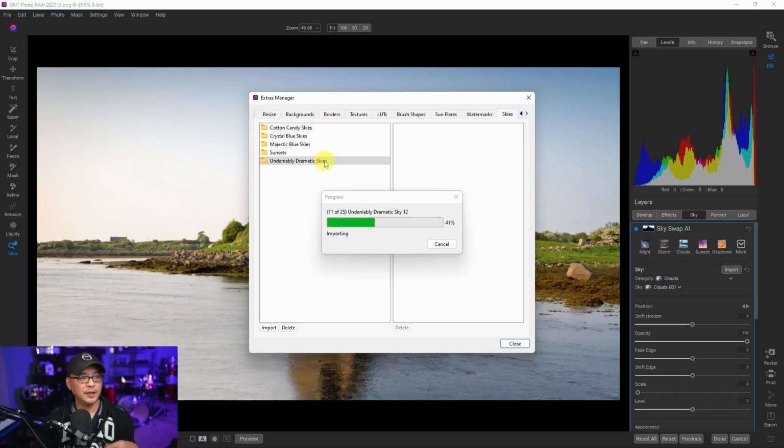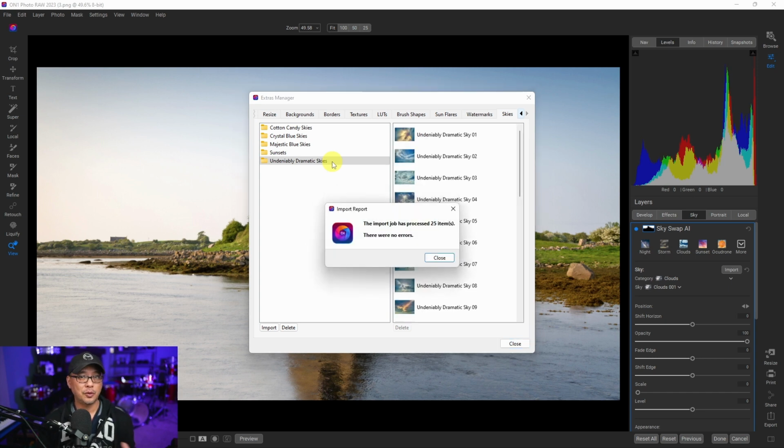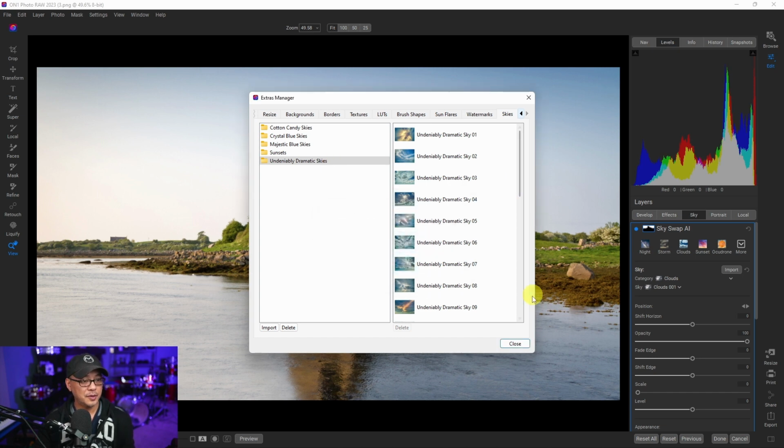Now, word of advice while this loads, especially for AccuDrone skies, since the files are 8K images, make sure you put them on a fast hard drive like an SSD. Otherwise, when you go to work with it, it might be quite a bit laggy. So we simply have to close this now.